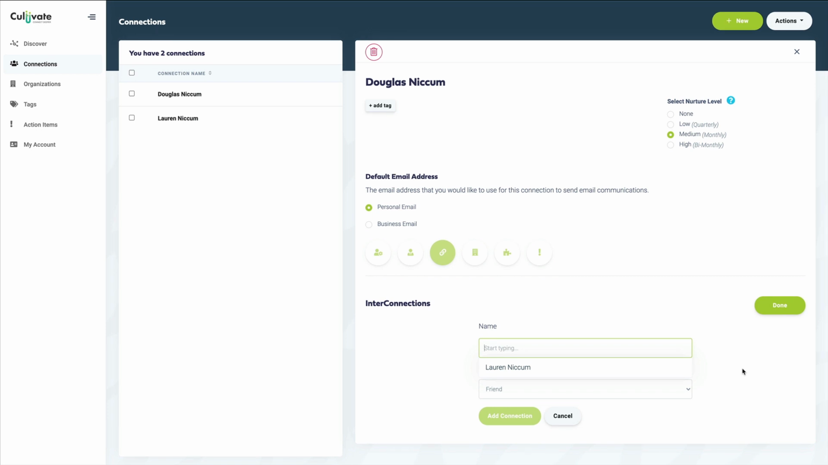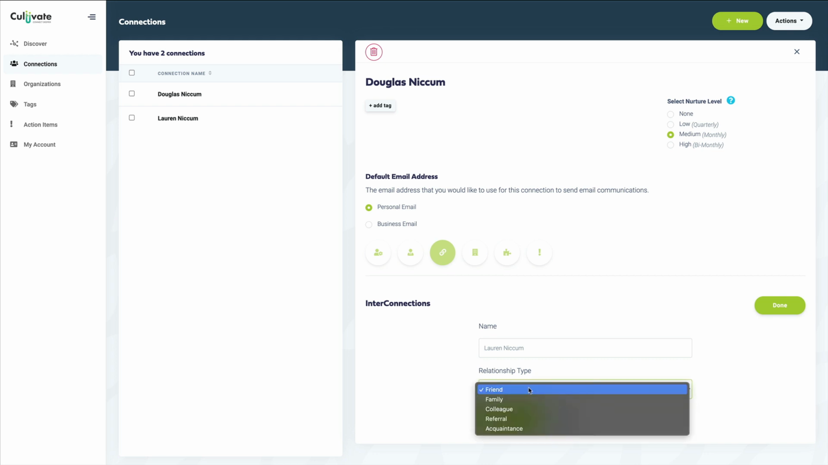You can type to search within any and all of your connections. As I only have two at this time, I will select the first one. Next, as I stated earlier, I want to be able to establish a family relationship between these two connections. I will select Family from the drop-down below and then click Add Connection.